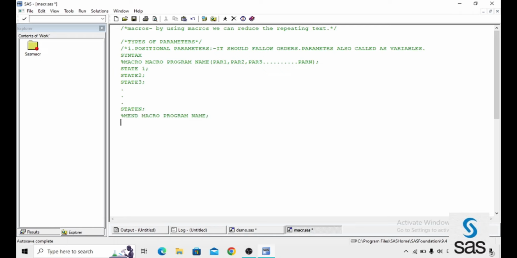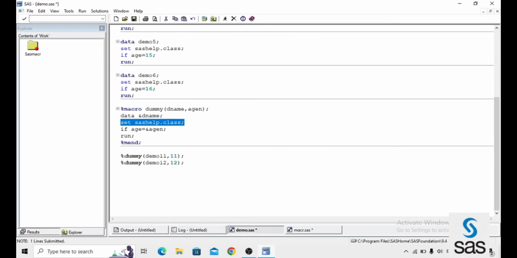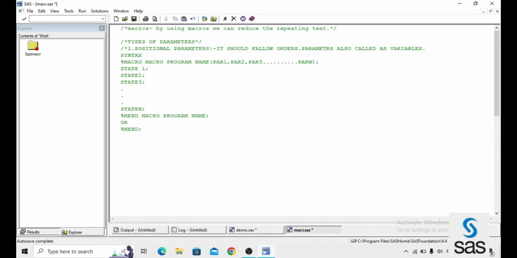And the next one, end. I just give end here. I didn't mention any program name. That is, the program end space dummy is also the same, or just end is also enough, whatever you wish. If you mention the program name or not, both are the same.